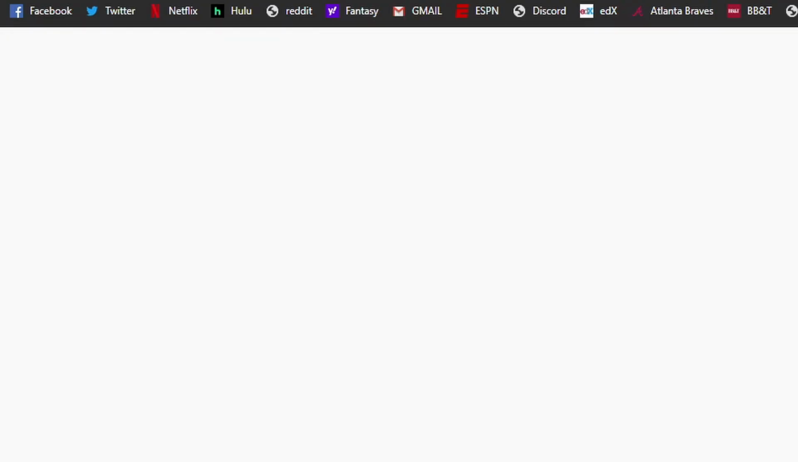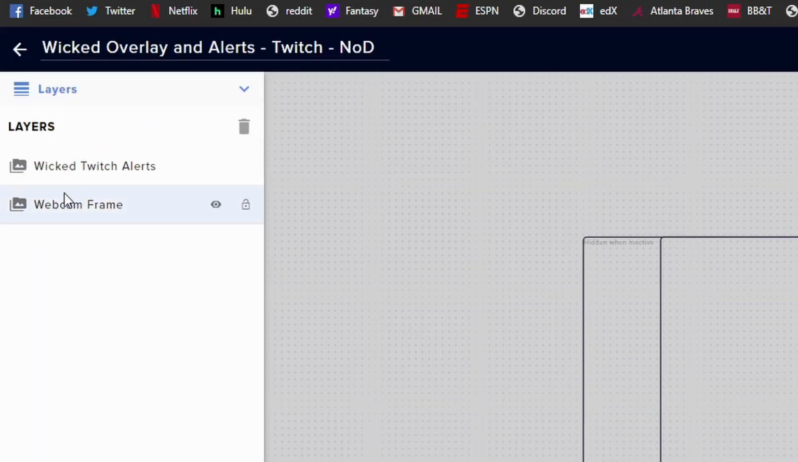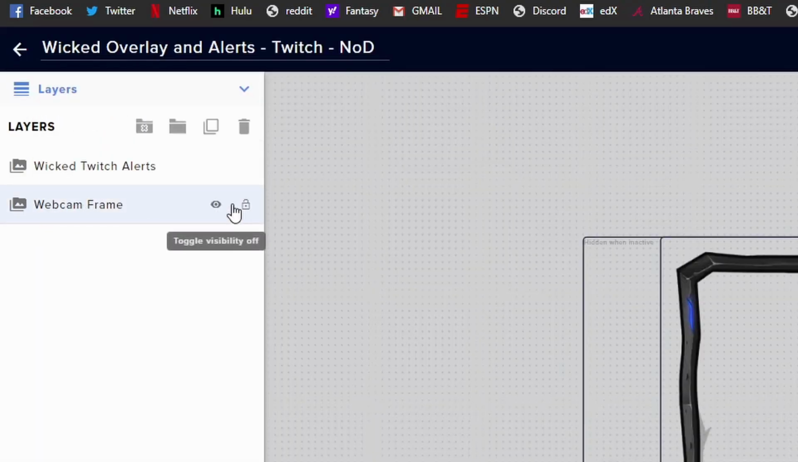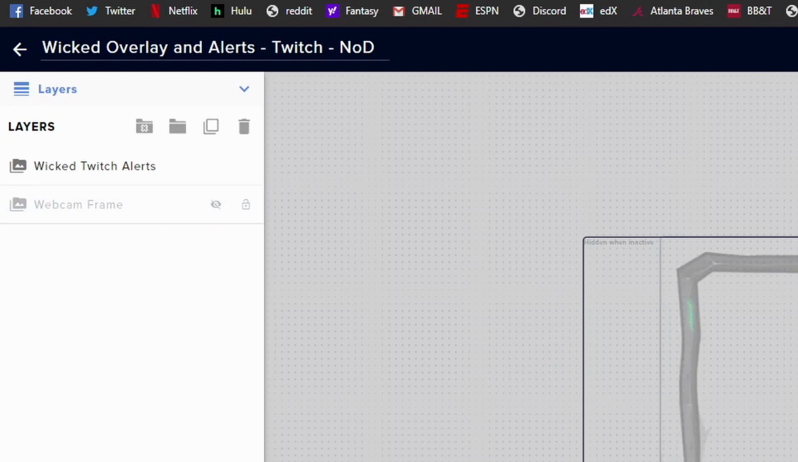But if you don't want the webcam frame, you can go back in and edit that, find the webcam frame and simply click the little eye right there and it'll be hidden, and save. And now they won't see it. Then now we go back here, do it again.